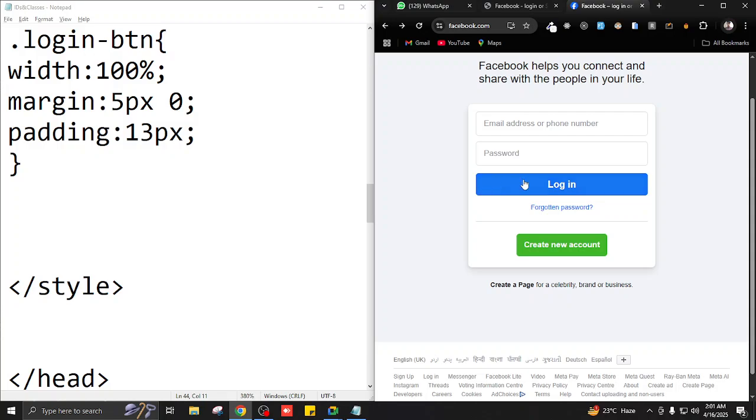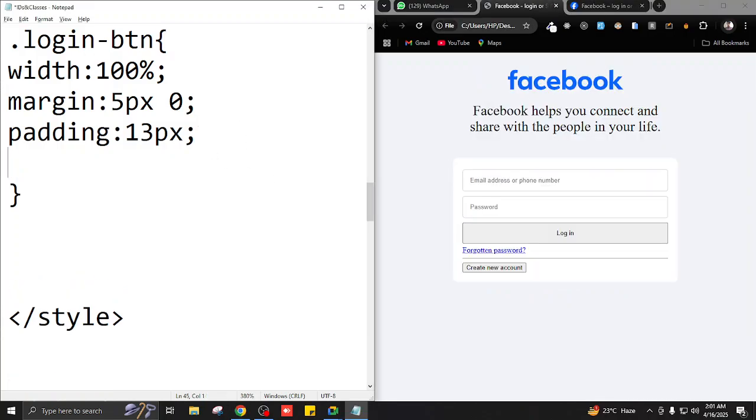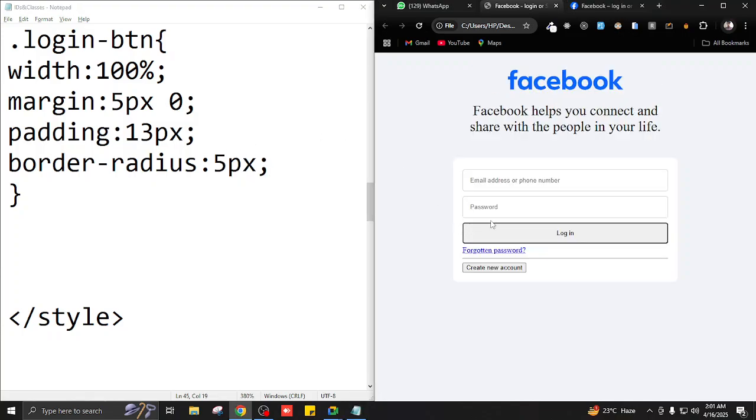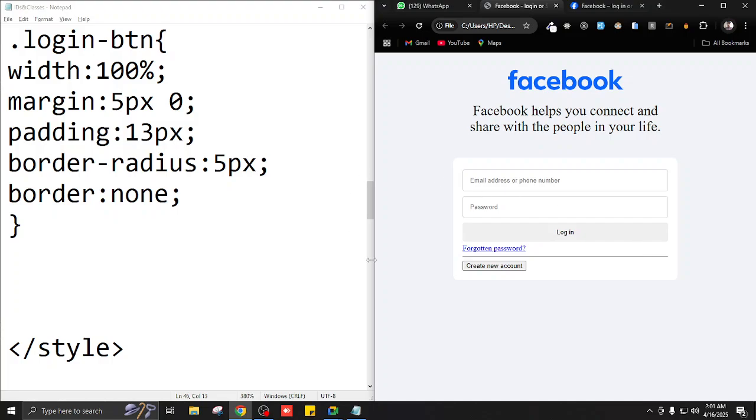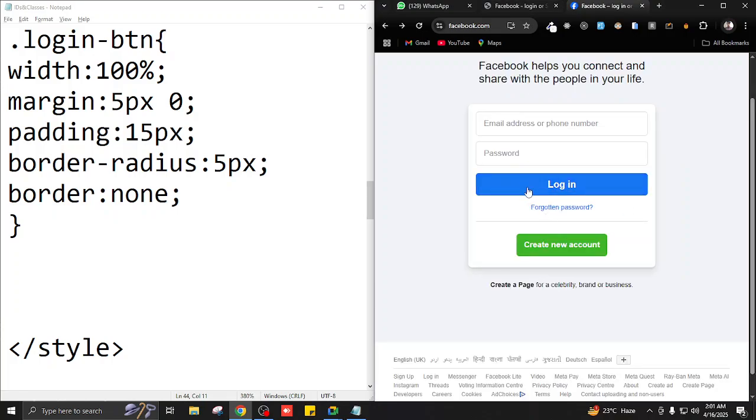Okay, so now I want this button to be rounded. What's the property for that? Border radius. Good, and 5 pixels would be enough. Also, now I need to remove this black border from it. So we're going to say border to be none, meaning that I don't need this border anymore. Okay, now we have this clean border, and I guess padding is now reduced, so I'm going to get it back to 15 pixels. Yeah, it's good. Now I want the color for this button to be exactly like this. What should we do?